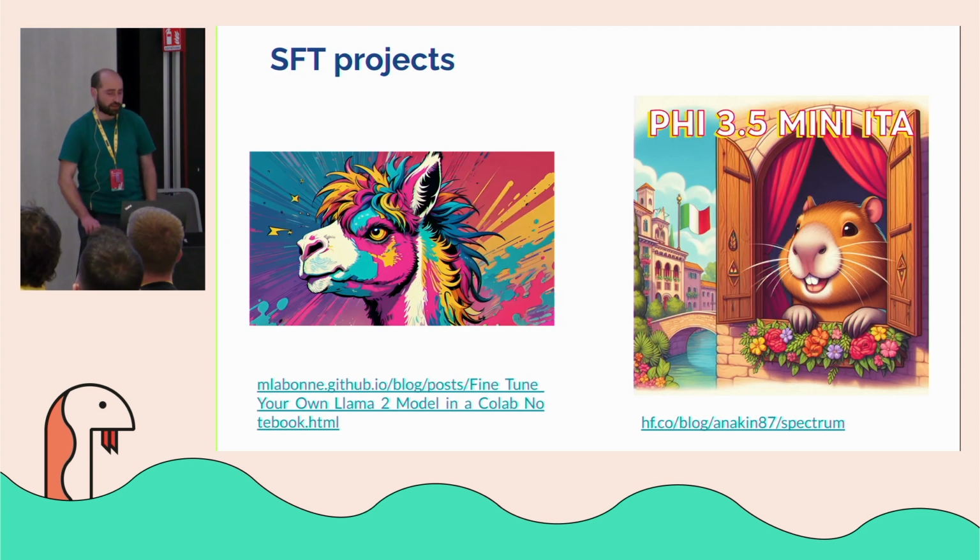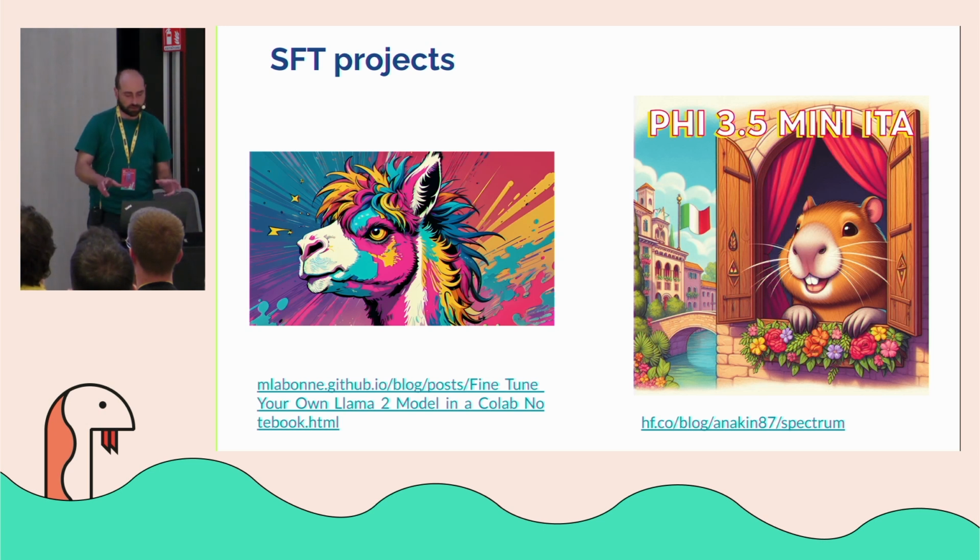If you want to understand better how to do this in practice, I recommend two projects. One is from Maxime Labonne. The other one on the right is a project of mine, where I improved the performance of Phi 3.5 Mini on Italian. And so, yeah, these are practical tutorials. You can also find them in the associated GitHub repository.